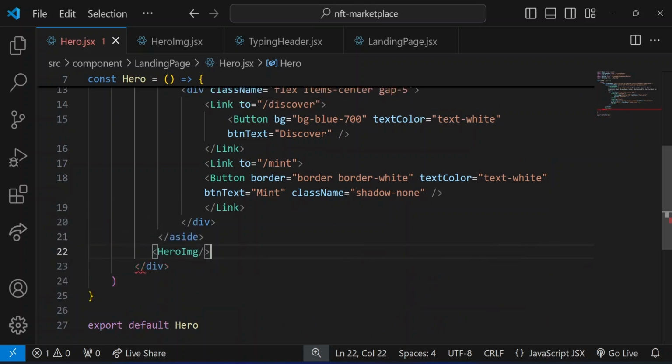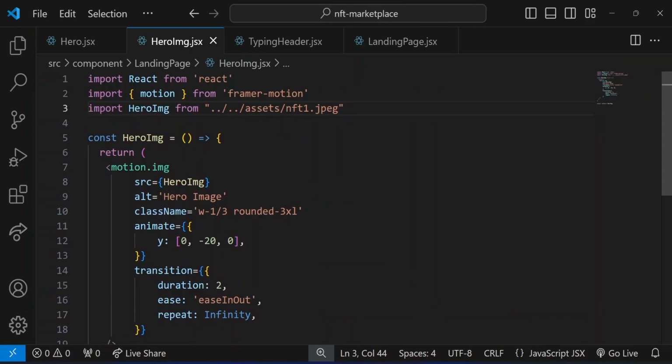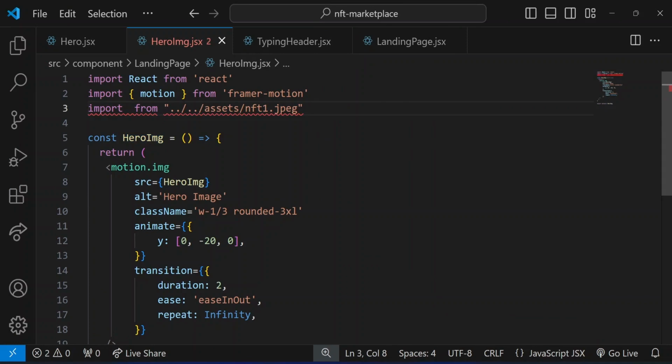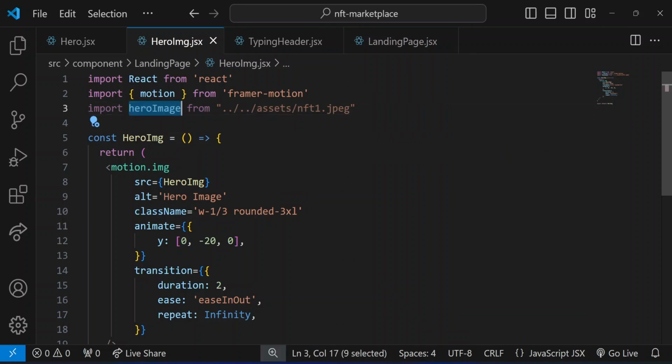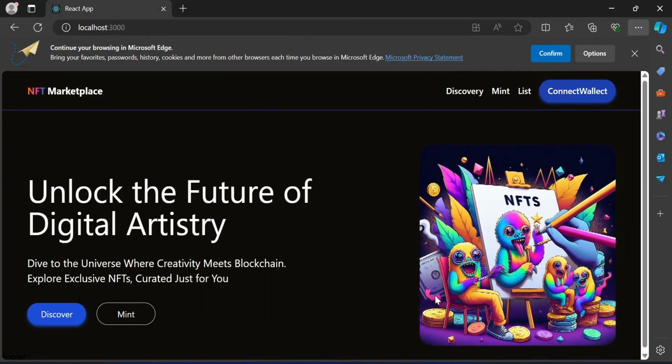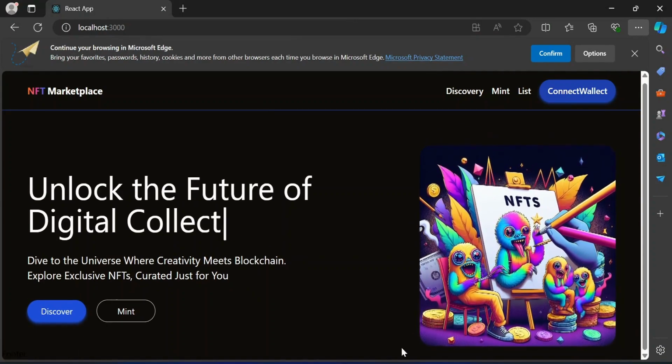Now we want to come back here and bring in our hero image. From hero image, we just imported it up here. So guys, I think they are having an issue with the naming of the image. I would like to just rename this hero image because it's having an error due to the fact that this hero image is used as imported and at the same time it's declared. So guys, as you can see, our hero image is bouncing up and down vertically.